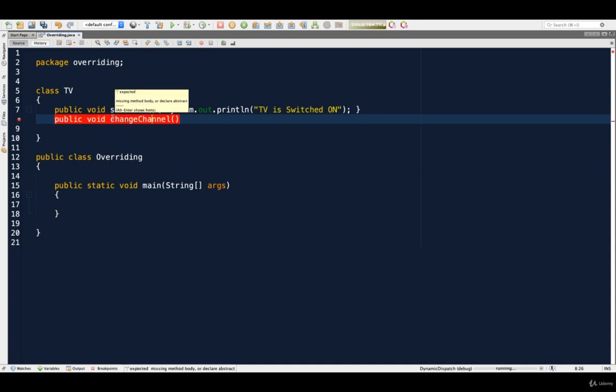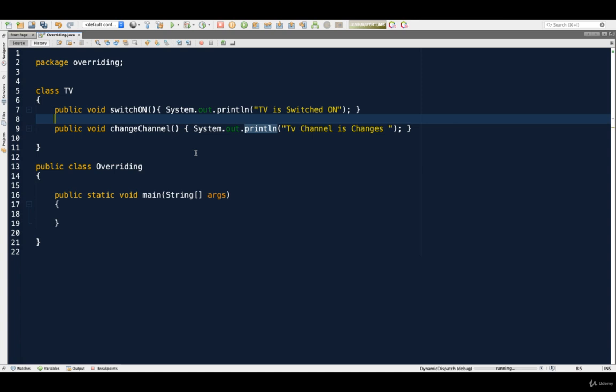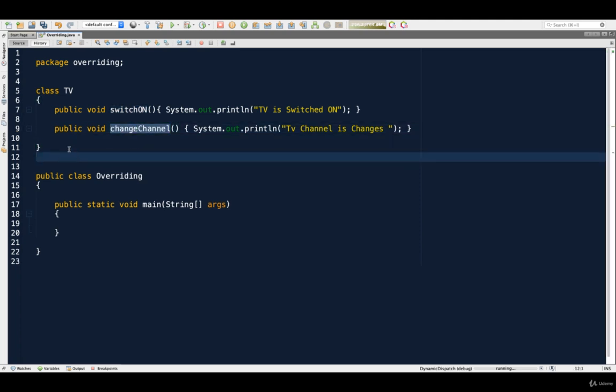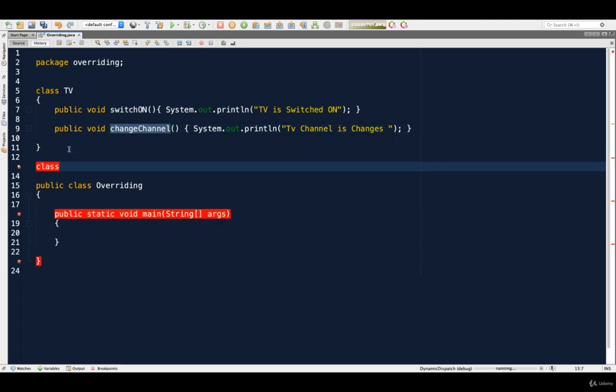So in change channel, I have used lowercase for change and uppercase for channel. Now here also I will just print that TV's channel is changed. So I have two methods in a class Television: switch on and change channel. Now next I will write a class for Smart TV, that extends features of Television.